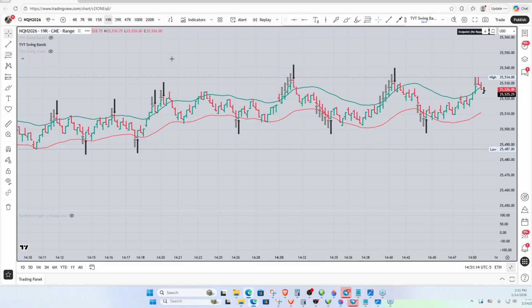The risk management, this is a 19 range, so I'd go to break even after 10 ticks in profit, or break even plus 4 after 10 ticks in profit. And then I trail my stop. Now, how do you trail your stop is the next question, right?